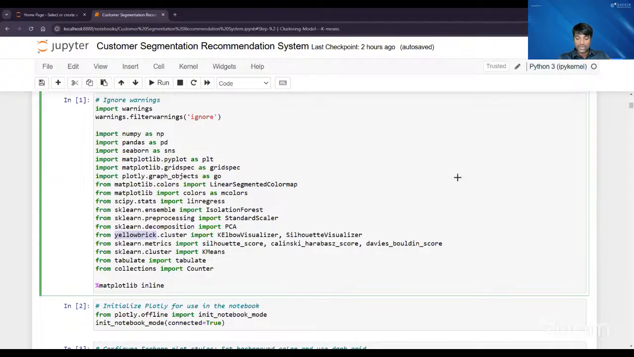Okay, so that is where we can evaluate it. So now the next thing is tabulating. Tabulating is basically for creating a table format. Next is inline. So this collections import is basically for counting the occurrences of elements.